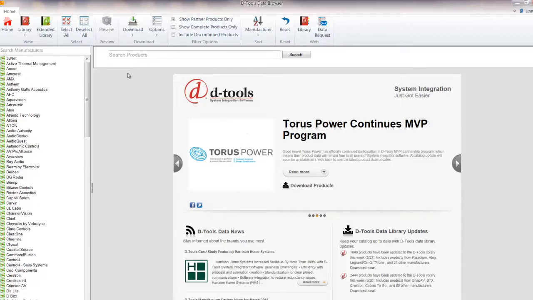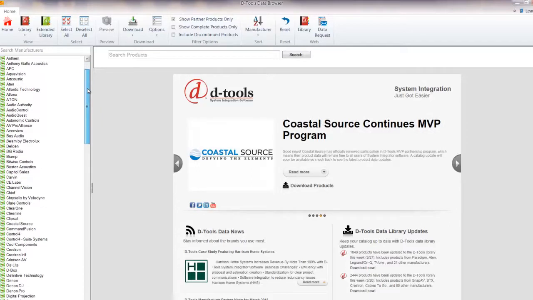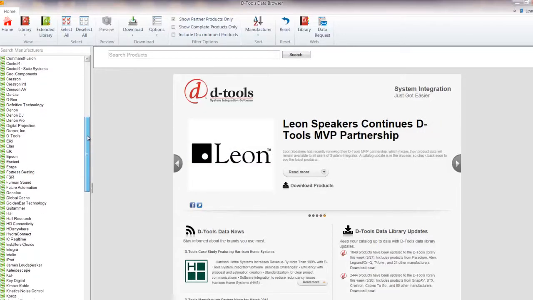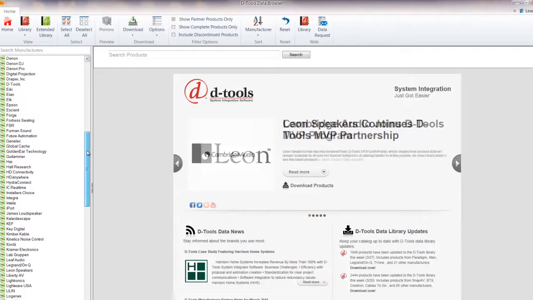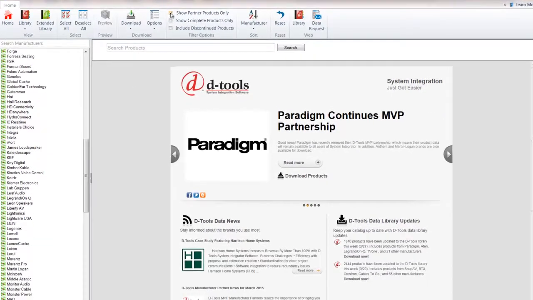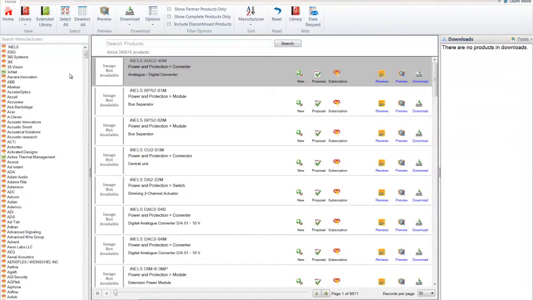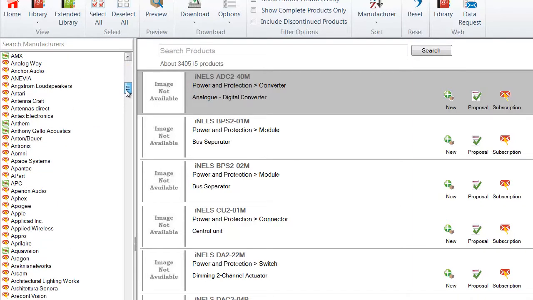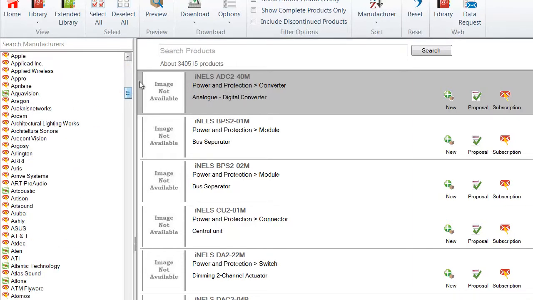If you look on the left, everybody here in green, these are our MVP partners, which means this data is free to you when you purchase the software. We work directly with all of these manufacturers. They provide us with data for the system so that you're always working with up-to-date product information. We also have thousands of other manufacturers that are part of our data subscription plan. So if you're in our data subscription plan, you get access to literally thousands and thousands of manufacturers.